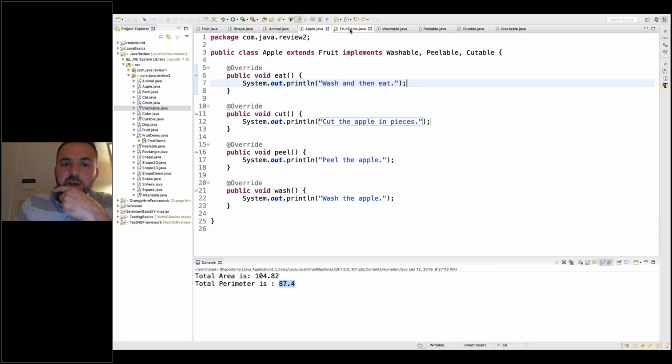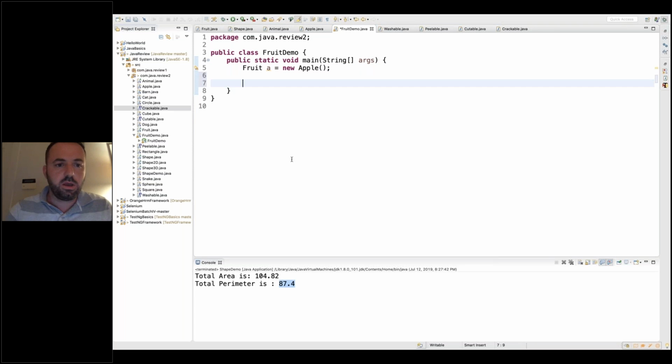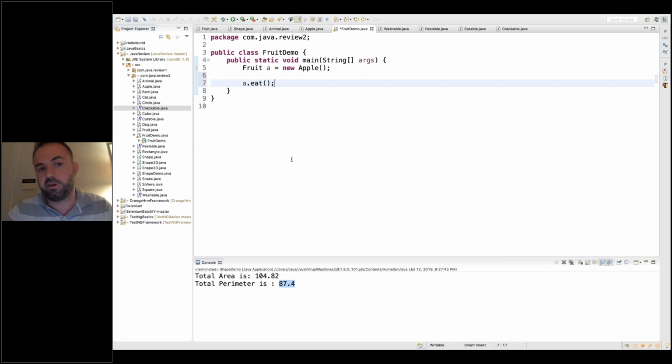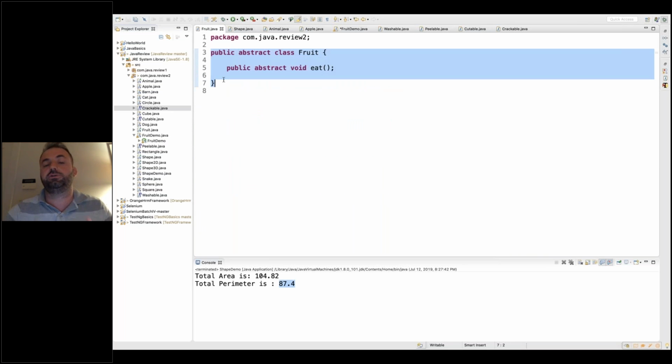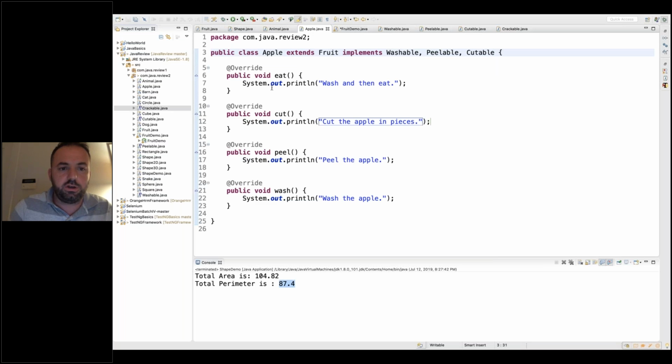And then here in the fruit demo, after we create an apple object, we can say apple dot, you can eat the apple because it was in the fruit abstract class. Since fruit is an abstract class, a parent of apple, here we have the eat method. And this eat method has to be implemented in the apple class. Here eat, we implement it this way, we wash then eat.